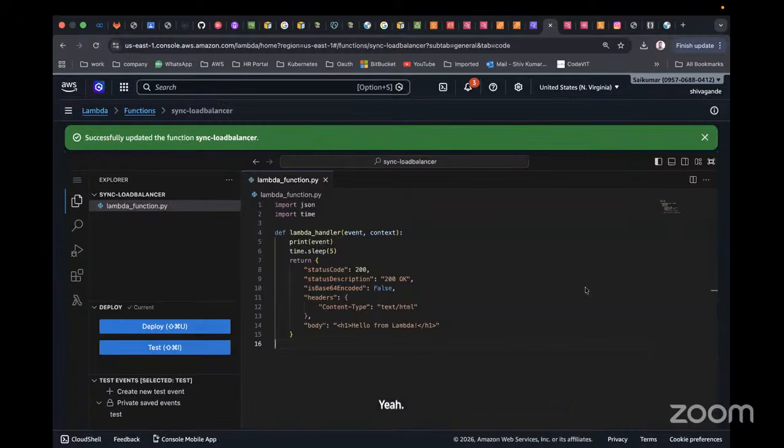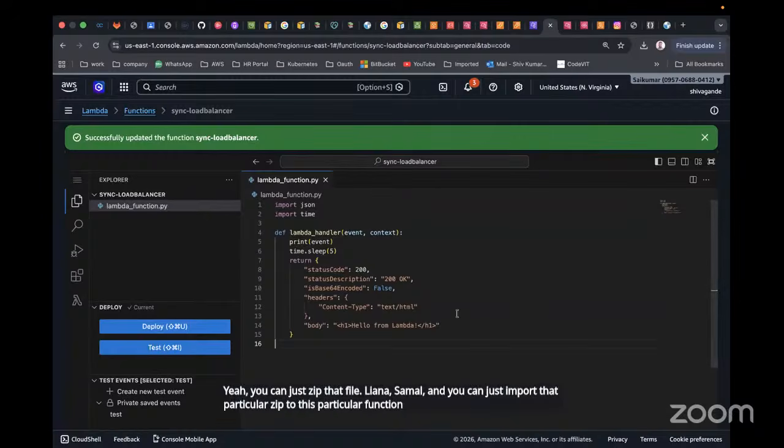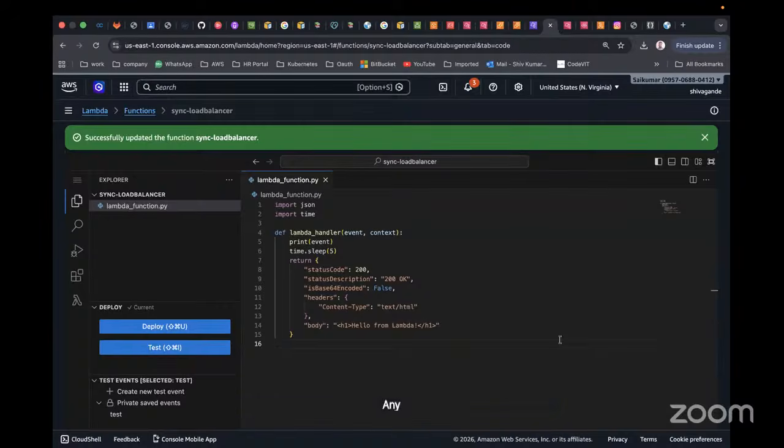Yeah, you can just zip that file, Diana, Samal, and you can import that particular zip to this particular function. That's how you need to import the application code to the Lambda function.